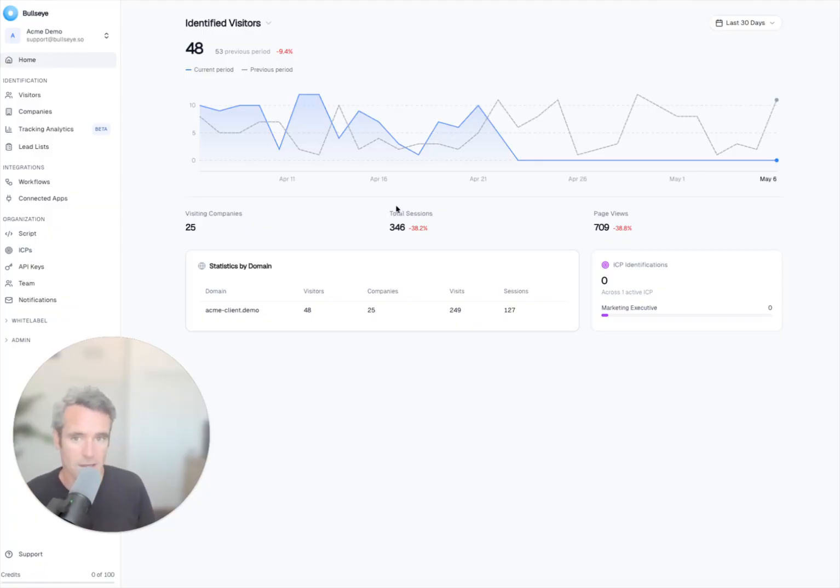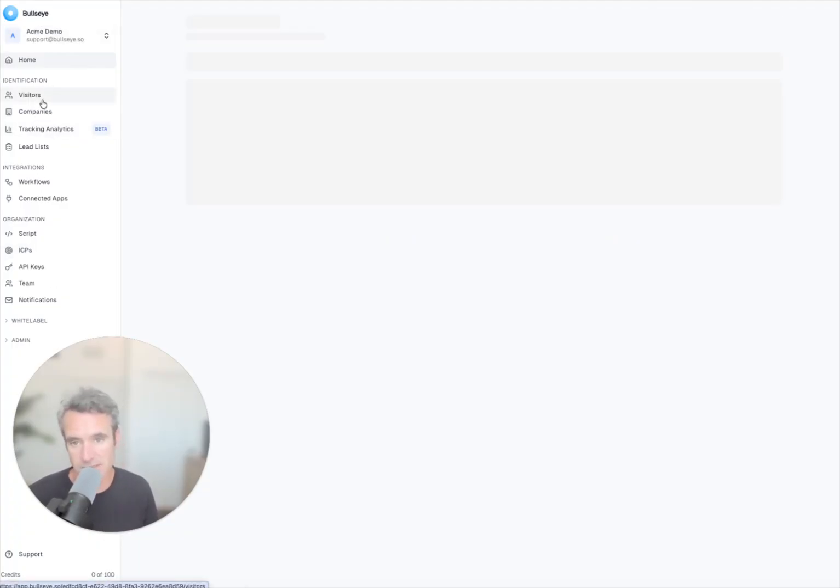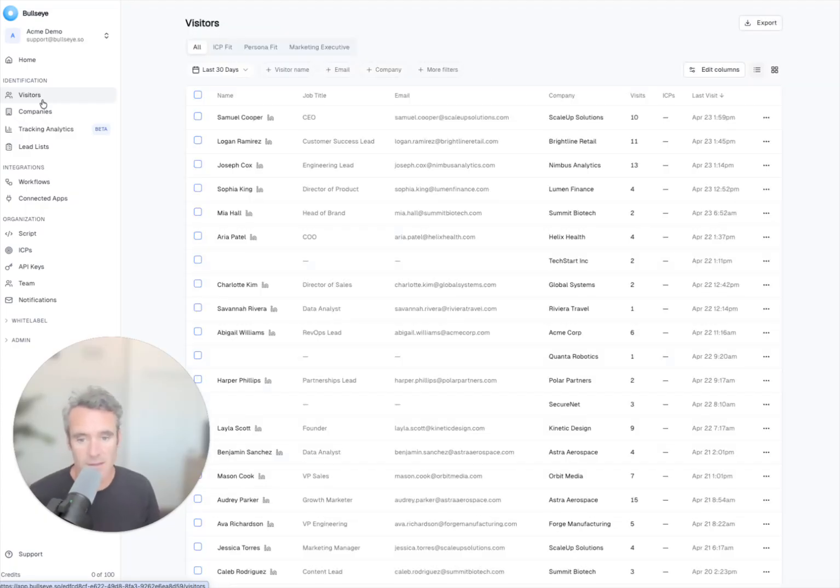So we start here. Next, in the nav bar here on the left, which is your command center for Bullseye, you'll see in identification, you'll see visitors. So if you click in here, as advertised, this is where your visitor base lives. So here you'll see in the demo all of our users that have come through the system.